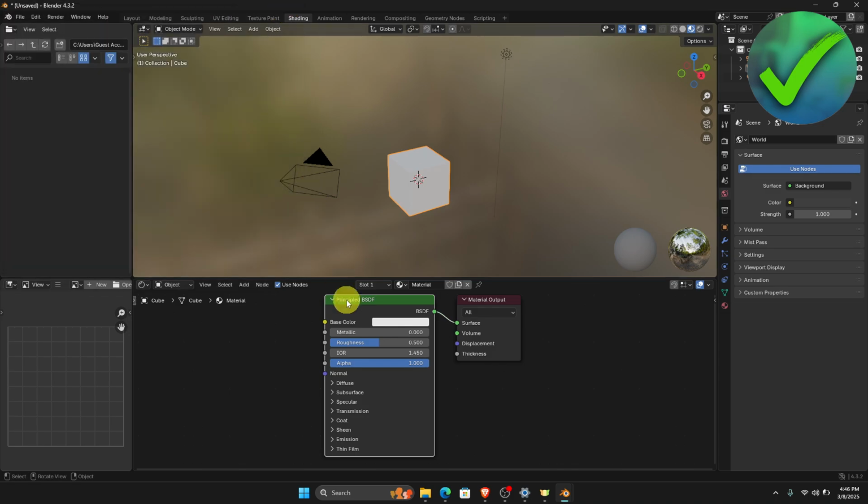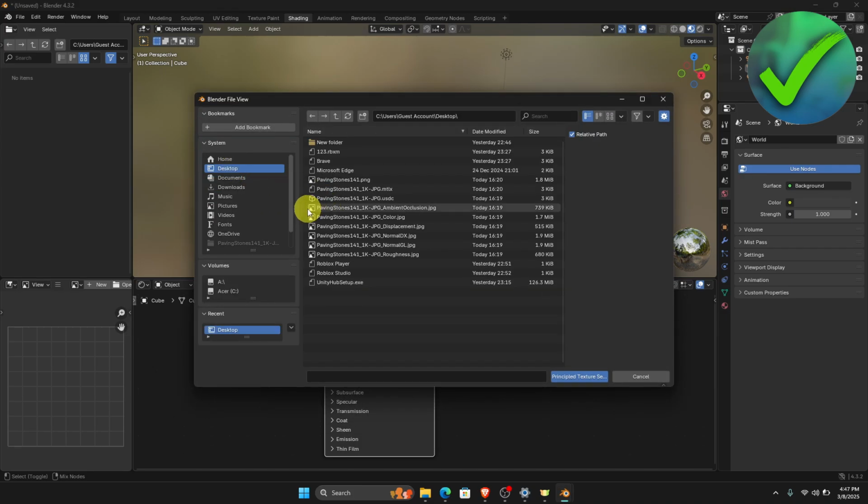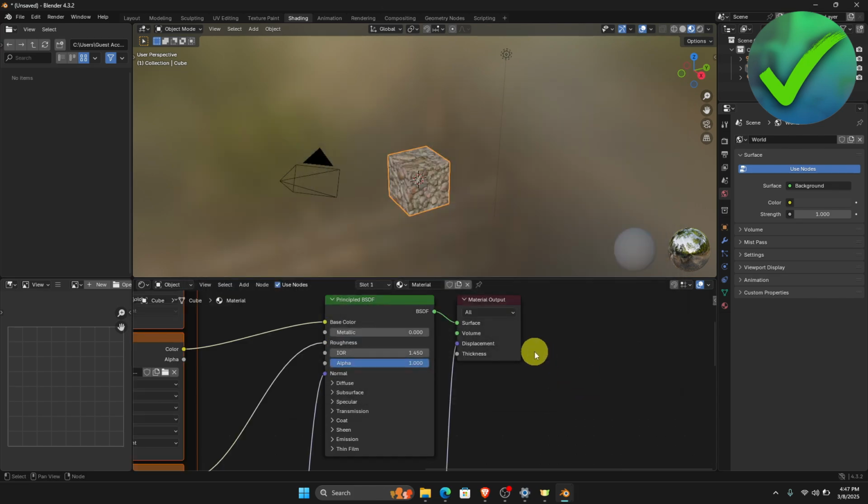And then going back again, just press Control Shift T, and then just look for the texture that you want to add. So this will be the texture that I will be adding into Blender. And then after that, just click Principal Texture right here. And then it will now be automatically added into Blender.